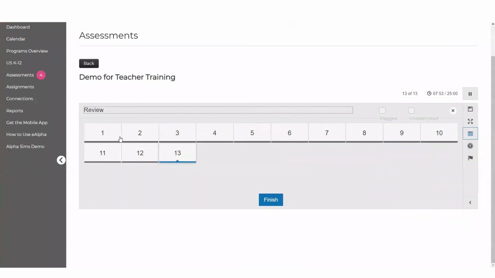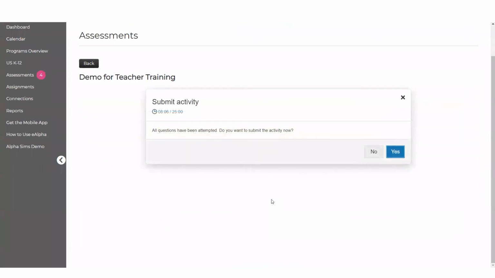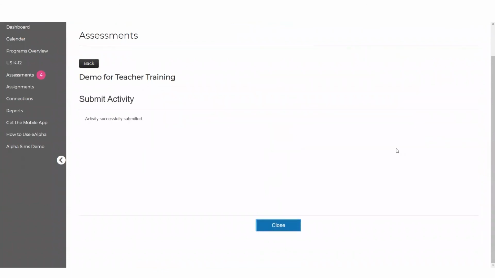So the review shows you, again, for students, fully attempted. So they can see that they've done all of these items and they're ready to finish. So they're going to finish. And then, do you want to submit? Yes. So it says the activity is successfully submitted. You want to make sure that students see that screen so that it shows up on your teacher side. If for some reason you don't see it right away on the teacher side, you might need to log out and log back in order to see it.